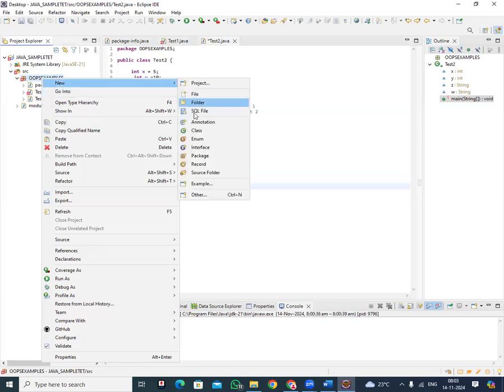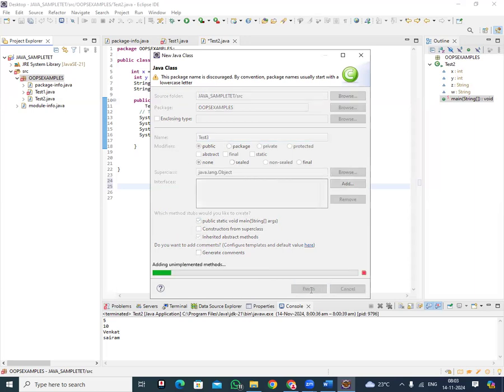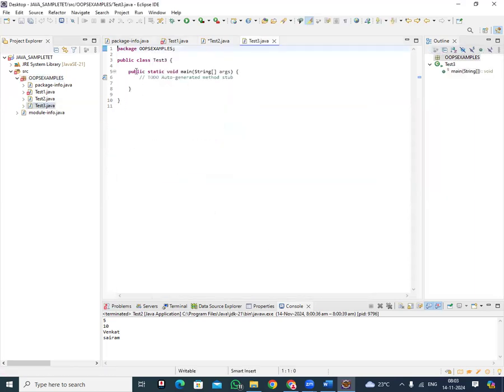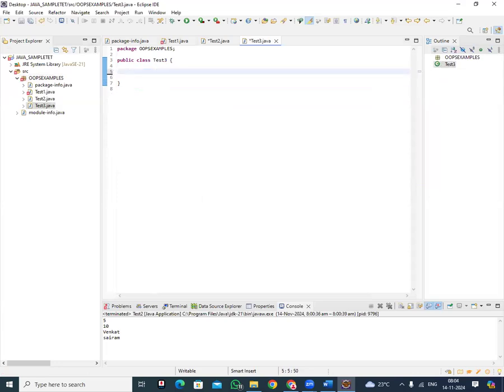I'm creating a new class. I'm giving the class name as test3. Okay, now I'm giving public static void. Why am I selecting this? If I'm not selecting the checkbox, it won't create the main method by default. If it is not creating by default, we need to write it manually.